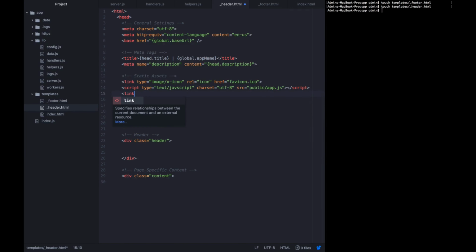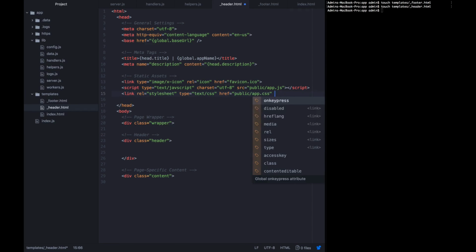Now we want to reference a style sheet, so we're going to say link rel equals stylesheet. Type equals text/css. And href equals public/app.css. And then this can be a self-closed link. Then we'll have the head closed and we can move on to the body.